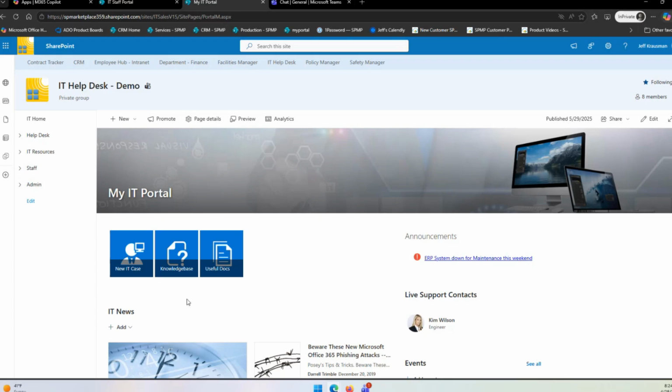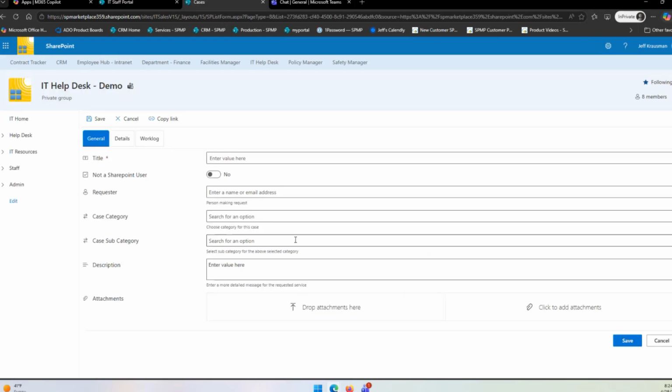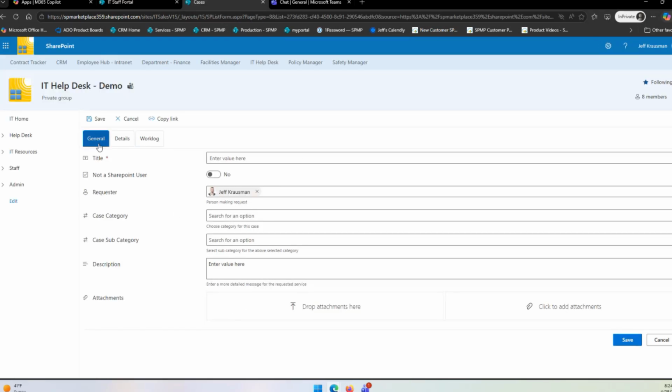From an end user standpoint, when they create a new IT ticket, it will open up a form that has multiple fields. Now, I will say this, the end user will only see this general tab. Because I'm logged in as admin, all of this shows up in the navigation as well as additional tabs. So for this demonstration, the end user would only see this lit up blue general tab.